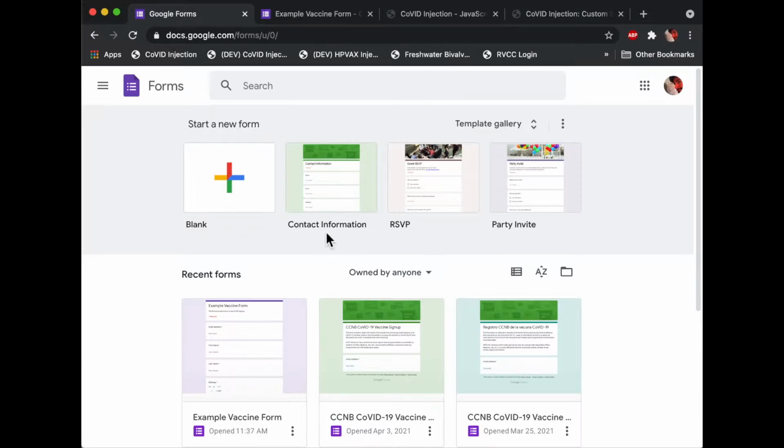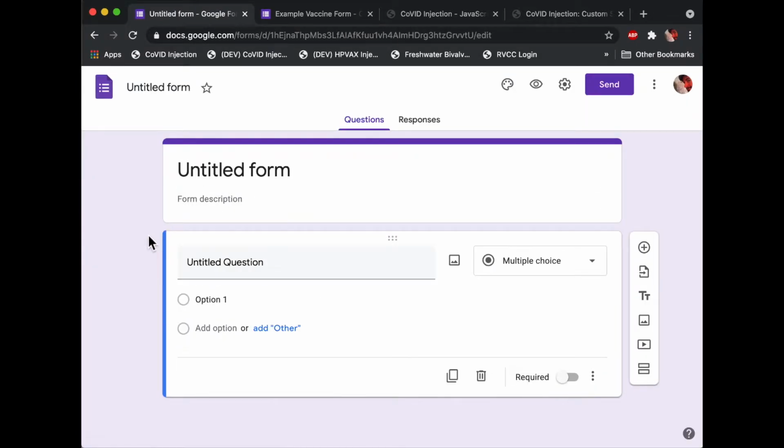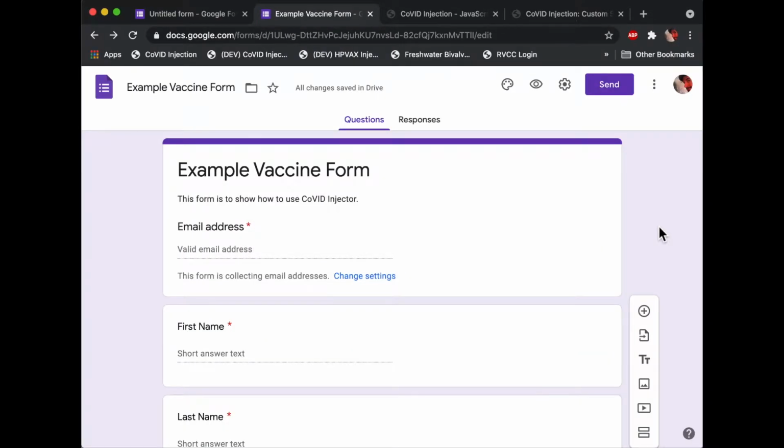Go ahead and select a blank form over here, and you'll see that you can build out a form and customize it literally any way you want. You can collect whatever information you need to help your team do its job. Just be sensitive about what you ask. But at a minimum, for COVID Injector to work, you'll need the following fields. And here's a form that I've already put together that has them all here.